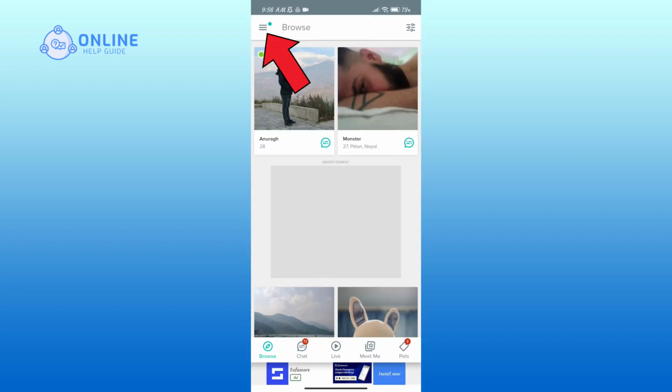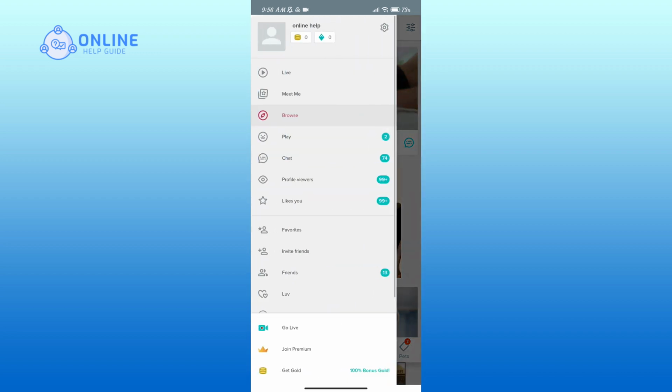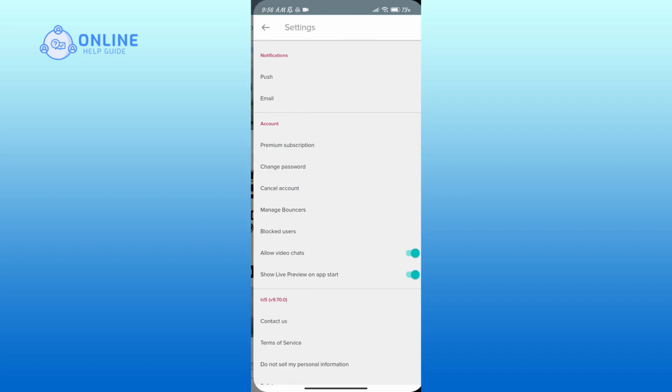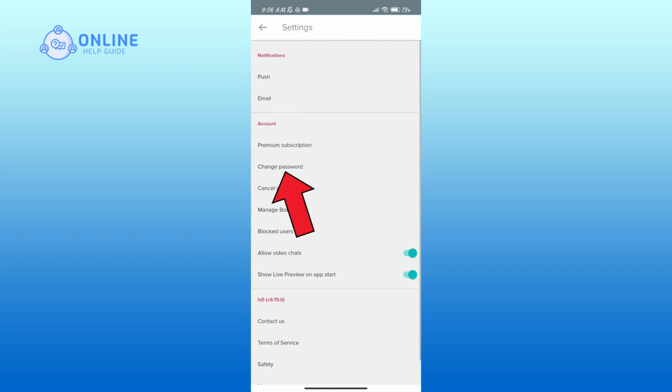Now click on the three horizontal lines in the top left corner. Here, tap on the settings icon in the top section of your screen. And here you can see change password under account option. Tap on it.